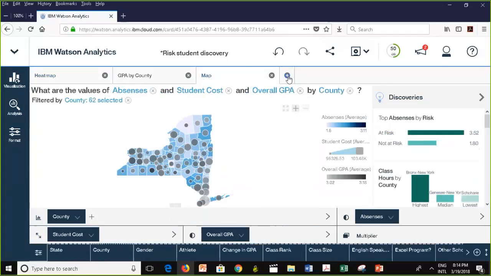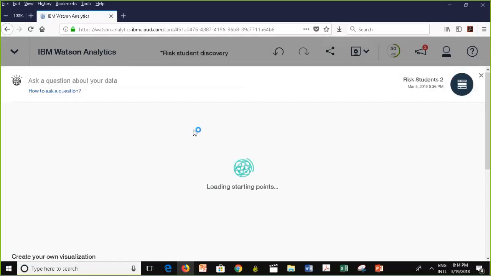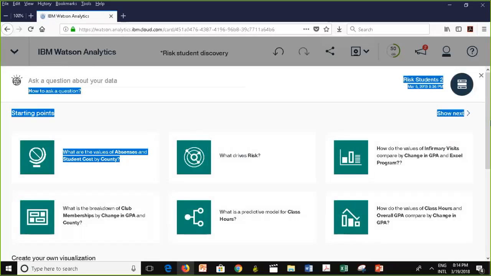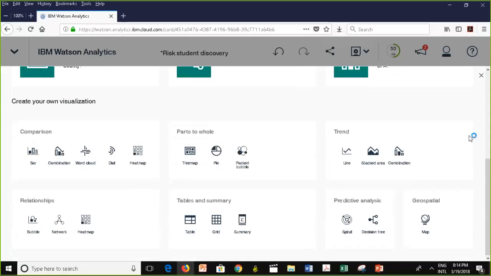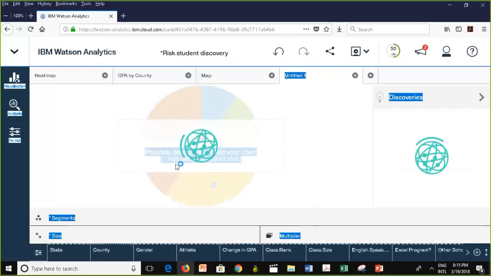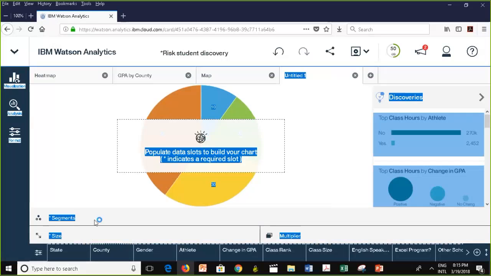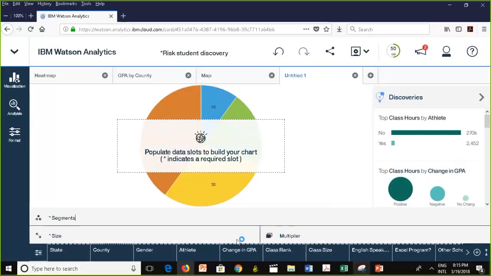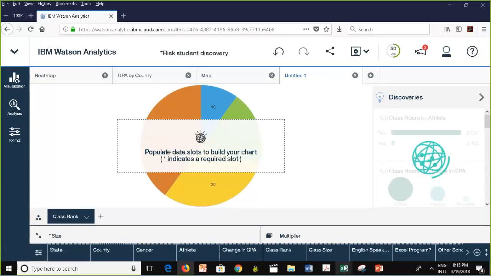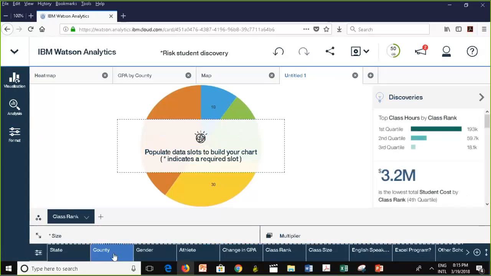Now if I want to show the part of the whole, right, part of the whole, then I can use my pie chart. Pie charts are useful to show the part of the whole, and then here I can select the segments. For example, in this case, I want the class rank to be my segment, and the size would probably be, perhaps, the number of students.